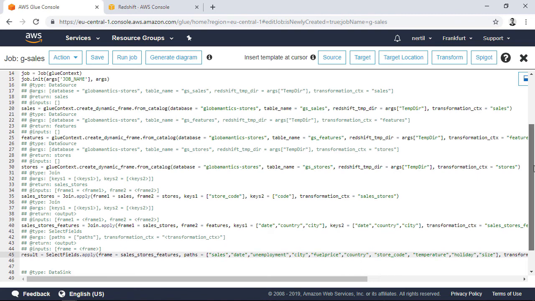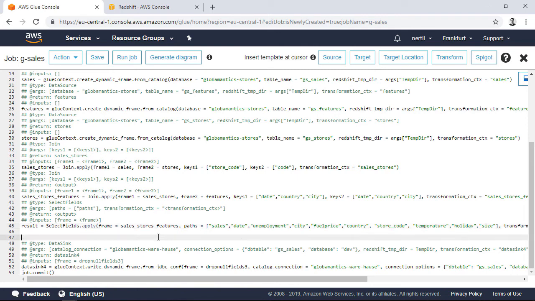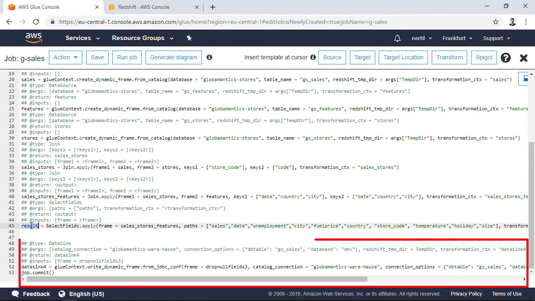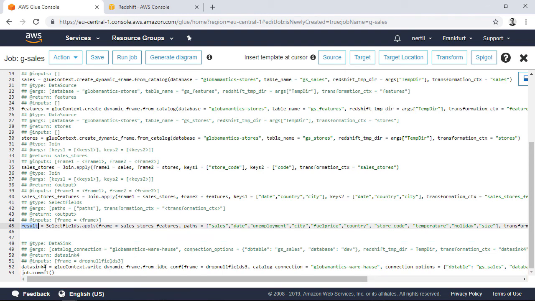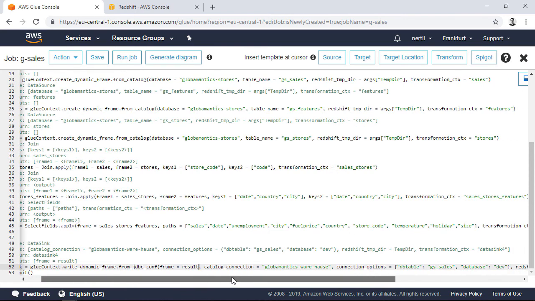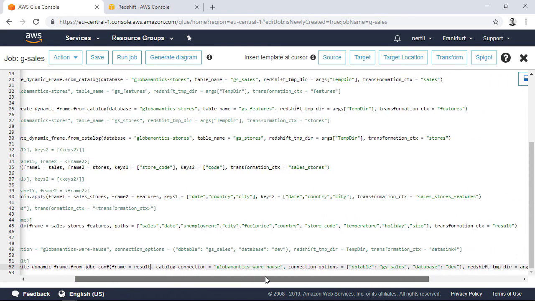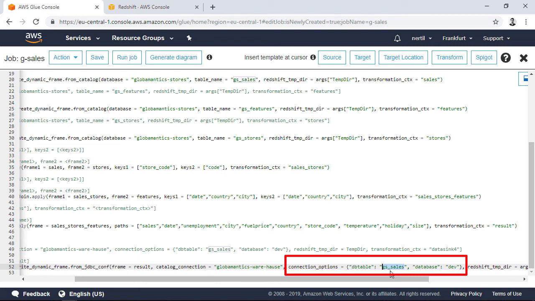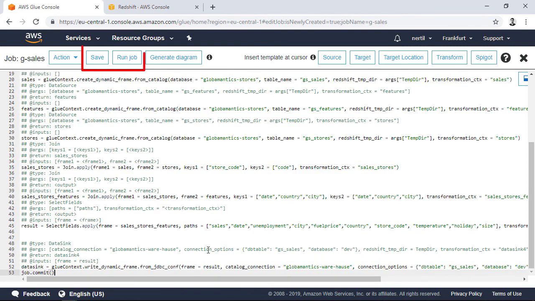And now, one final step is to write the data to the target, in our case, Redshift data warehouse. The last line of code was generated by Glue and we didn't remove it. This writes the data into our DB. We need to change the frame and set it to result frame, and maybe rename the variable if you wish to. On the connection options, we can set where the data goes. We can change the name to something else if we wanted to, but in this case, GS Sales is perfect for us. Now, all that is remaining is to save and run the job.